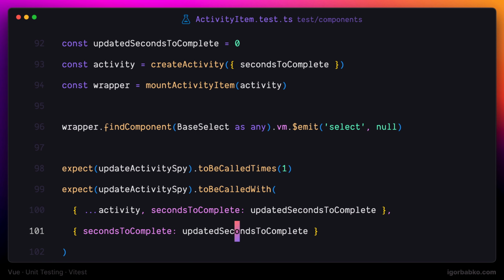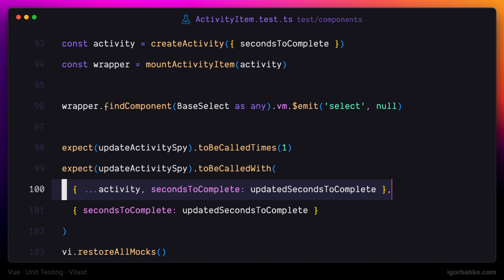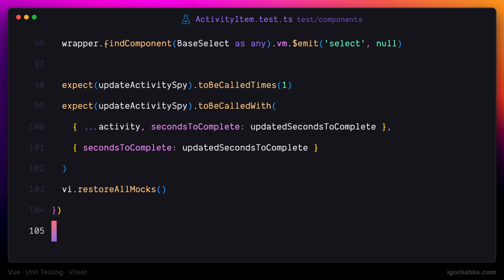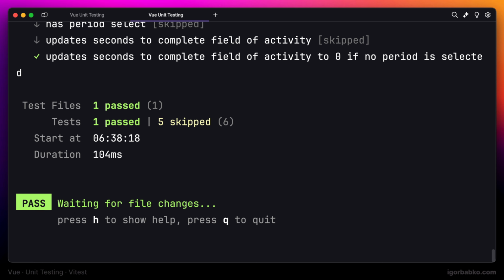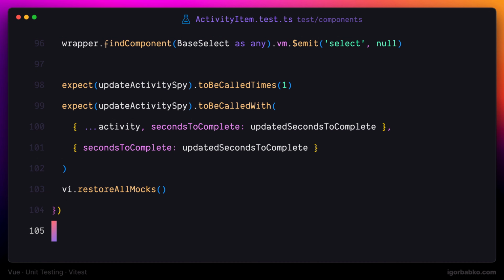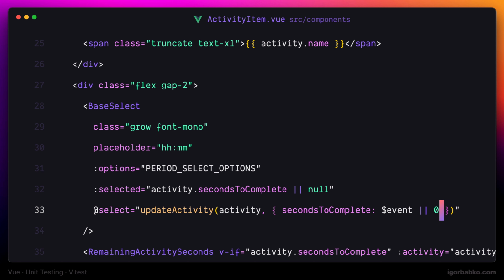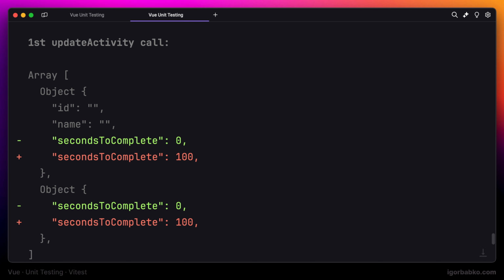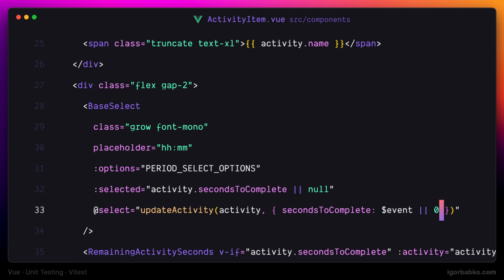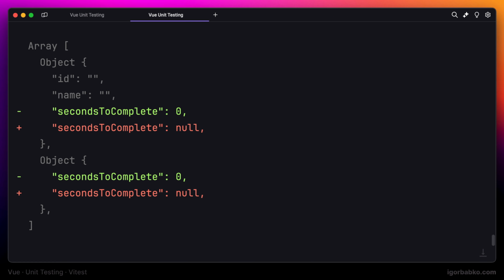Here we're basically checking that original activity object will be updated and the updated seconds to complete value, which is 0 in this case, will be set to seconds to complete property of an activity object. And here we go, the test is already passing. But the moment I'm going to update that OR expression, of course in this case the test is going to throw an error. Or if we're going to completely get rid of this OR expression and assign null value to seconds to complete property, in this case as well, we're gonna get test failure.